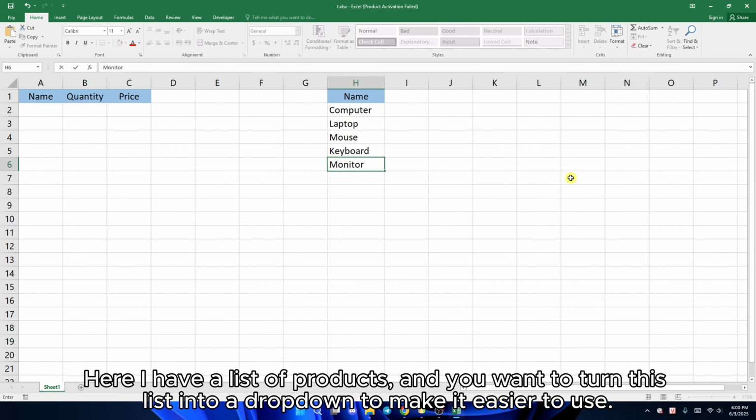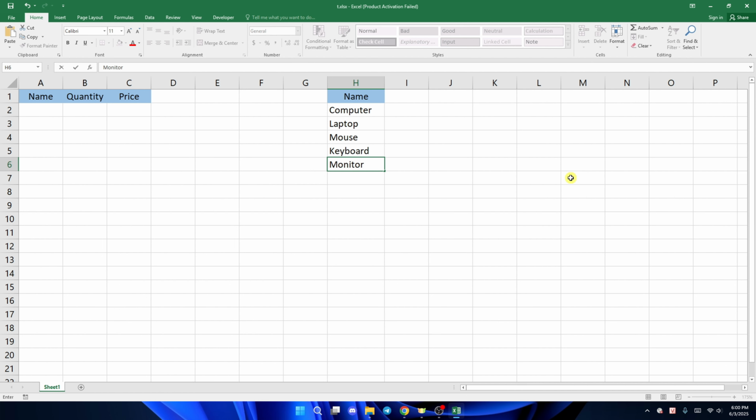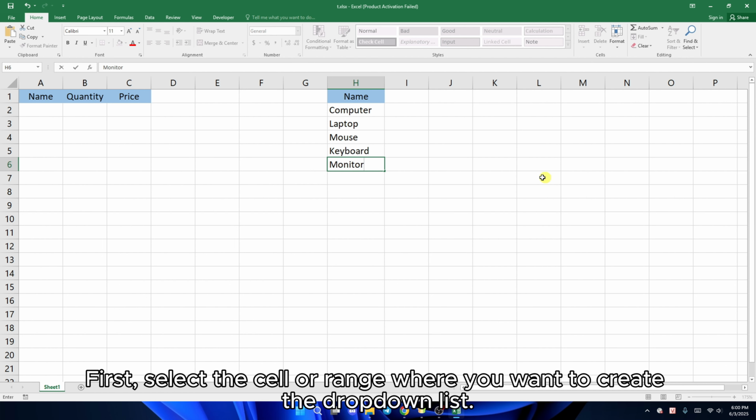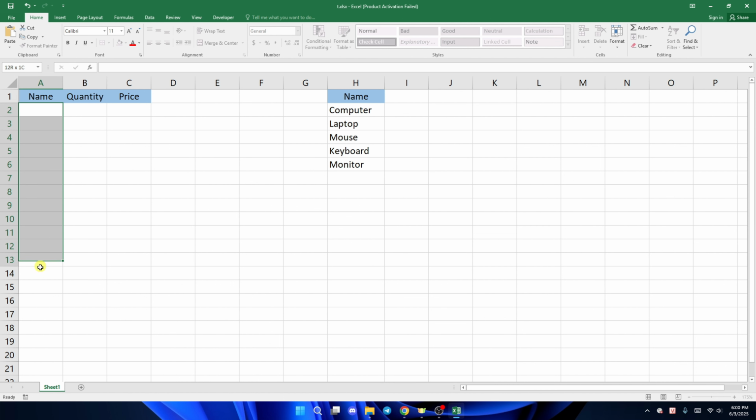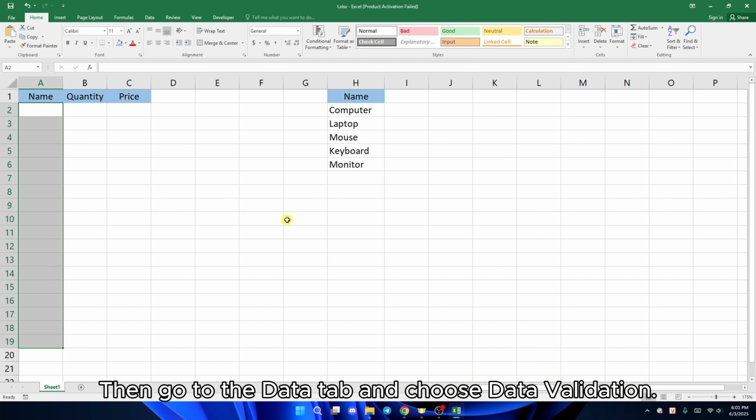Here I have a list of products, and you want to turn this list into a drop-down to make it easier to use. Here's how to do it. First, select the cell or range where you want to create the drop-down list. Then go to the Data tab and choose Data Validation.